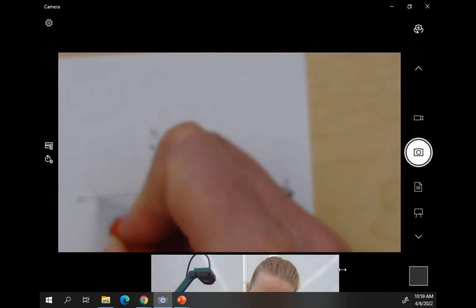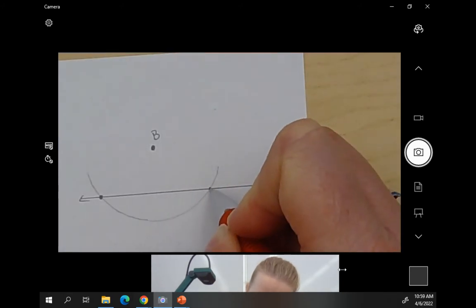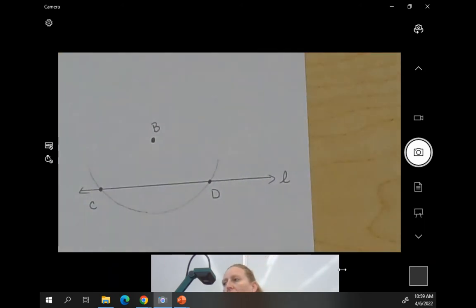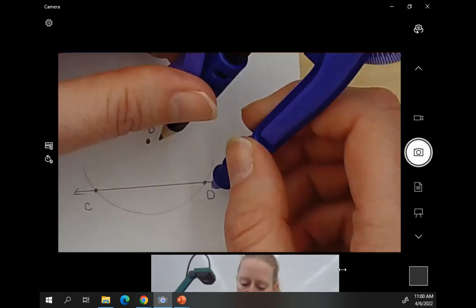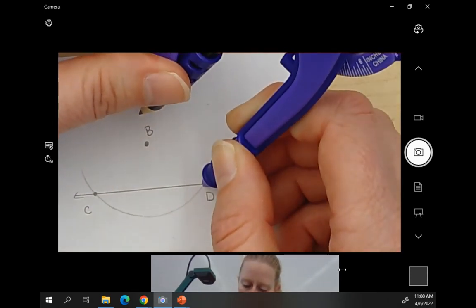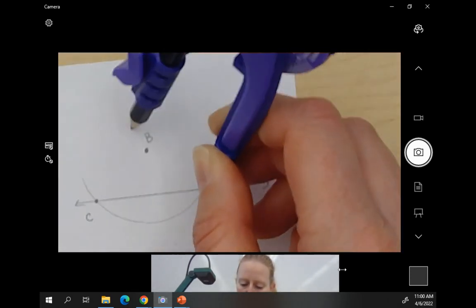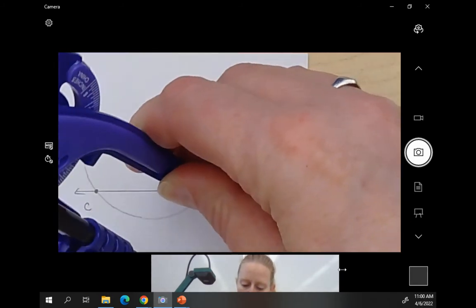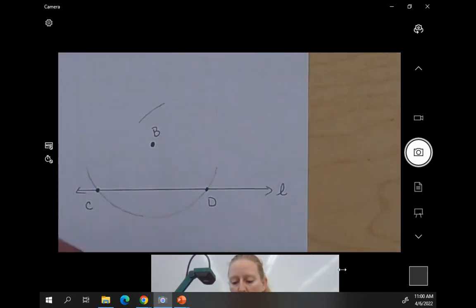And just for purposes of making this easier, I'm going to call these 2 points, these are my new endpoints. Again, I'll just call them C and D just to make it easier. So I have my endpoints. And now I'm going to do just what I did before. I do want to open this up such that it's more than the radius. I'm going to make a little mark above. I'm going to make a little mark below. You can do a full arc if you want, but I just like to make a mark above and below.